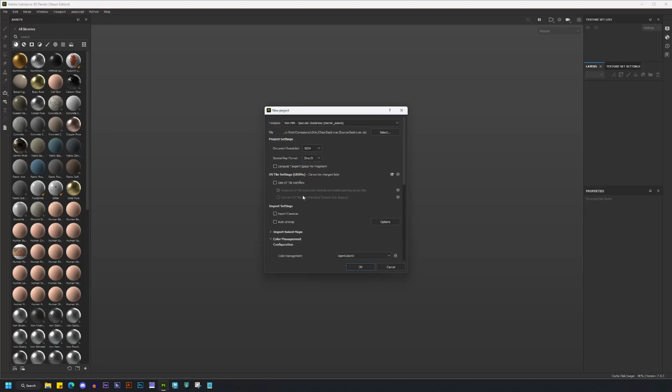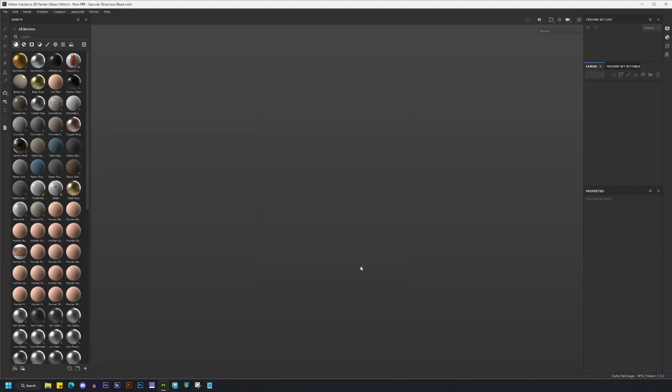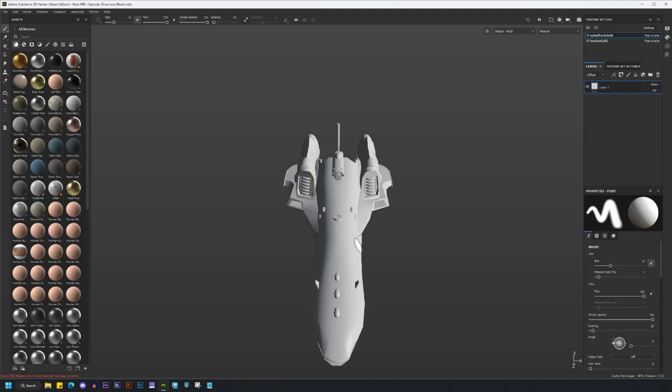And then you want to pick the non-PBR specular glossiness template, and you can auto unwrap if you need to. This is already unwrapped, so I'm just going to leave that alone. And then you want to make sure the normal map format is set to DirectX and not OpenGL. Otherwise, that's all you need to do. So click OK. We'll bring the model in.